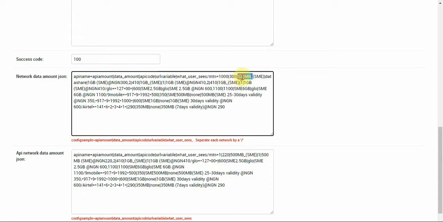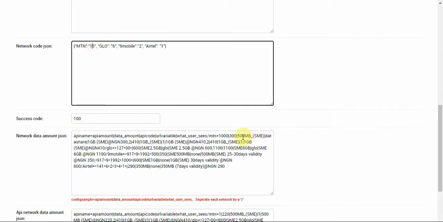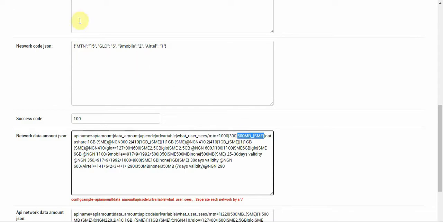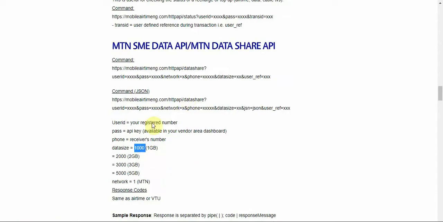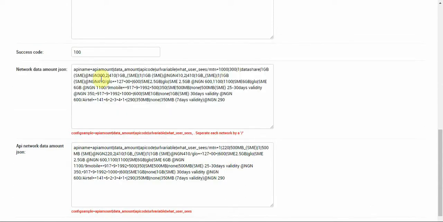Then this is another code here, but it's not a random code really. We're going to be putting this as 1, because MTN SME on here is 1. So just follow this. Let me configure MTN alone.